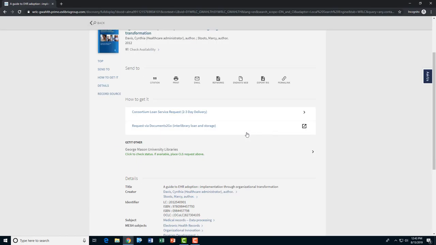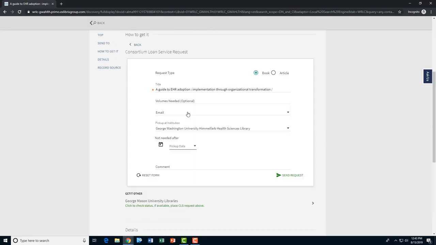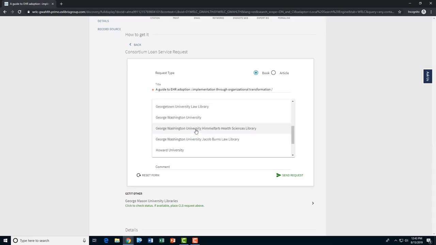Now that I'm logged in, I can see the request options. Because I know it's available at George Mason, I'm going to choose Consortium Loan Service, which means that George Mason's copy will be delivered to me within the next 2 to 3 days. The default pickup location is Himmelfarb Library, but I can adjust that to another location if it is more convenient to me.